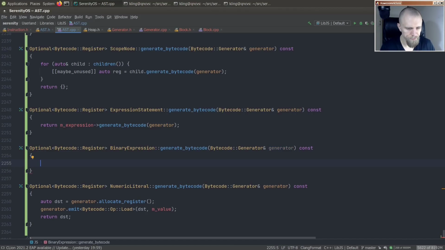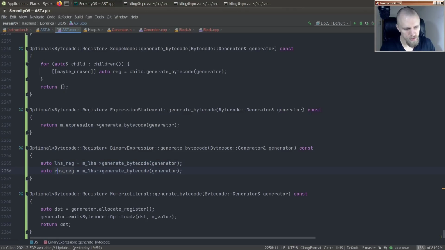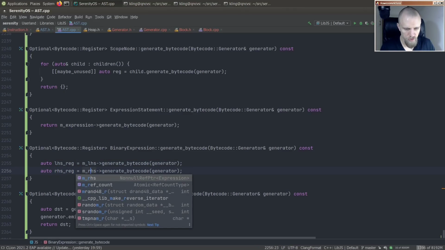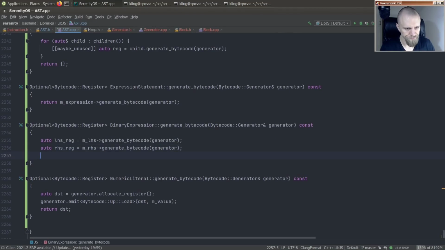I want to, because it's this guy right here, and he's going to allocate the register internally and just return it to me, right? So LHS register is left-hand side, generate bytecode. Aha. Right, of course. And then the right-hand side is just generate the bytecode for the right-hand side. Oh, that is actually pleasantly obvious.